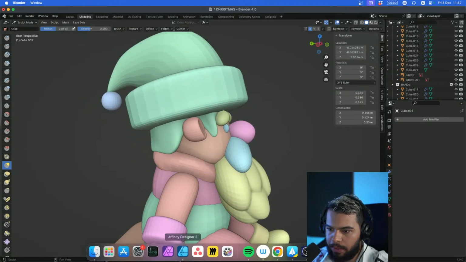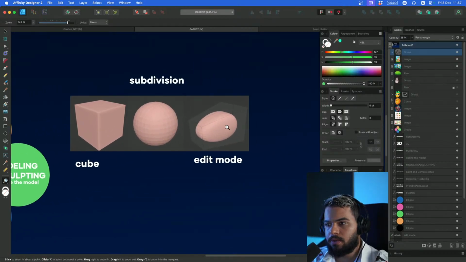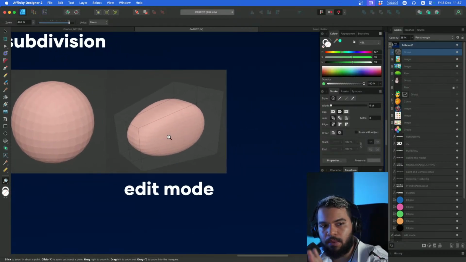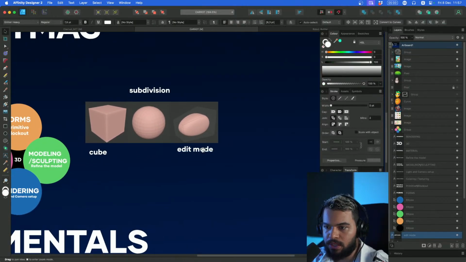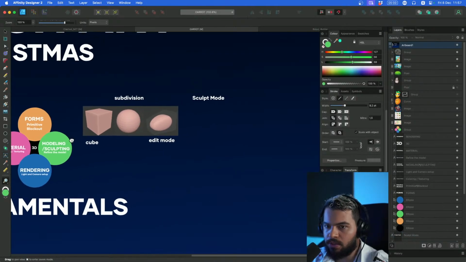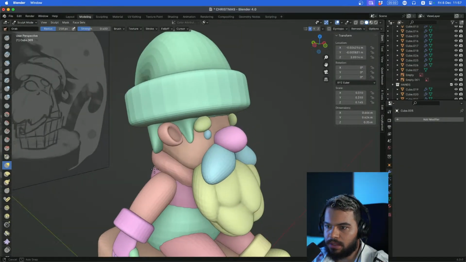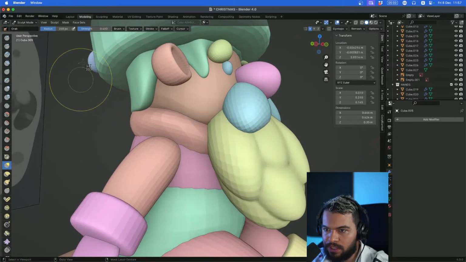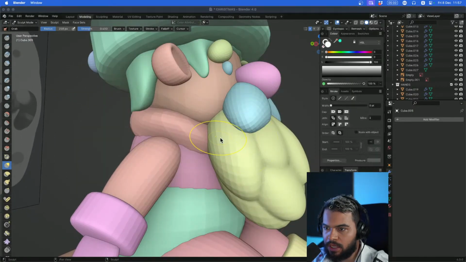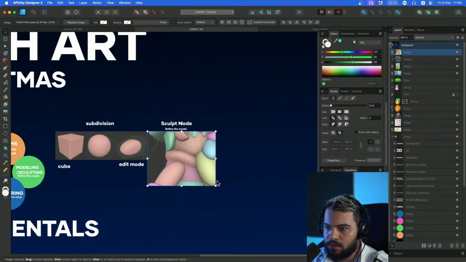We are polishing more the details. So remember about this. Now we have finished this stage about edit mode, and then we are going to the sculpt mode. Let's type here sculpt mode. Here is where we are going to refine more the model. This stage is where you convert the shapes, and then we start to refine.